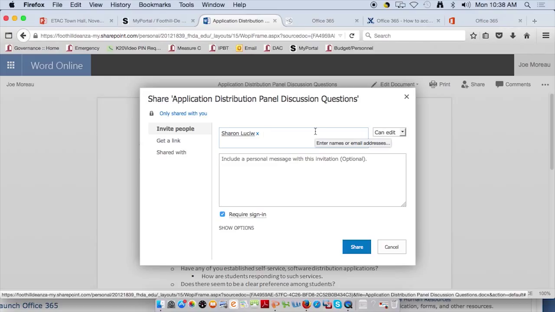I can send them a personal message that says, I'm sharing this with you as a test. I can decide whether I want them to edit or just view. This is an important feature right here. Do I require sign-in or not?